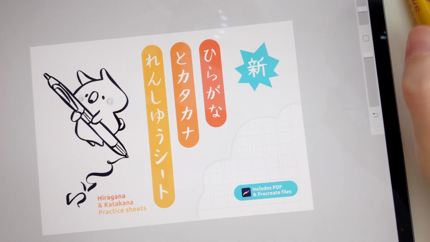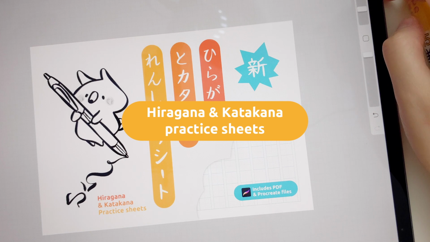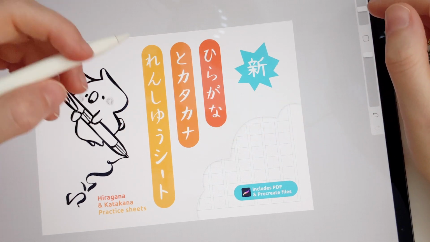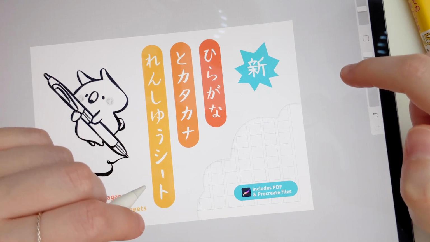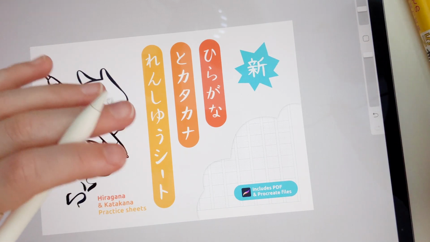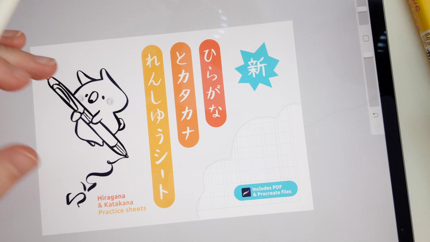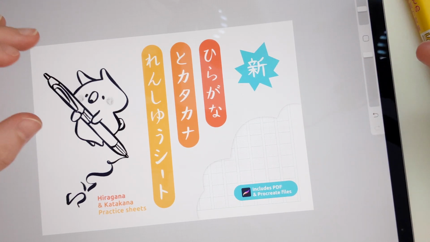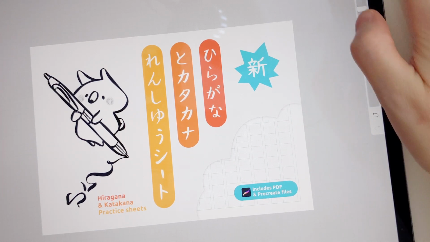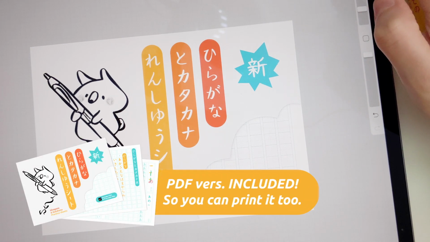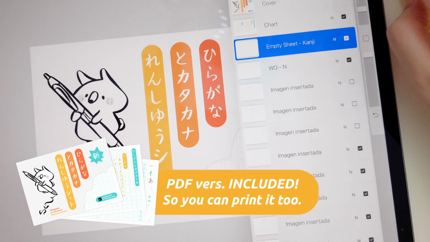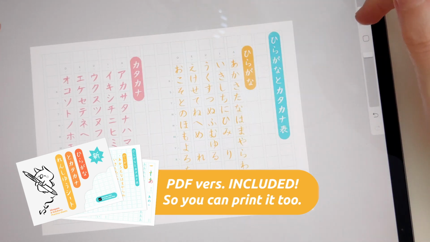The next one is not an app, but I use Procreate to practice drawing Hiragana, Katakana, and also kanji. So I decided to make my own chart study practice sheets. So this is the result. I find it pretty cute. I thought about what people would like to use when starting with Japanese.